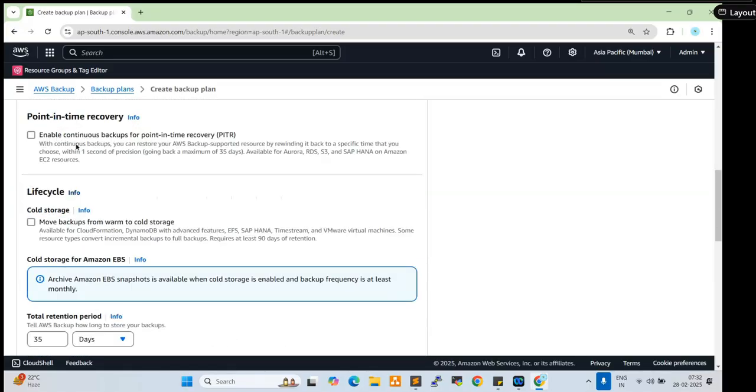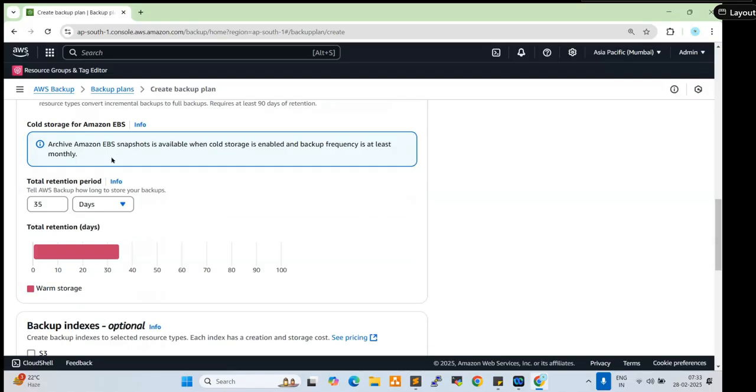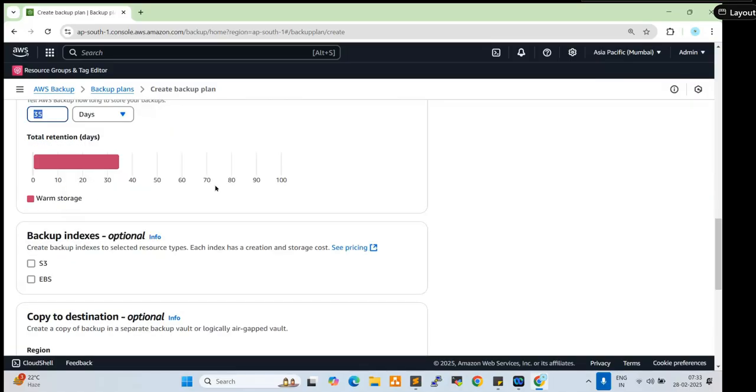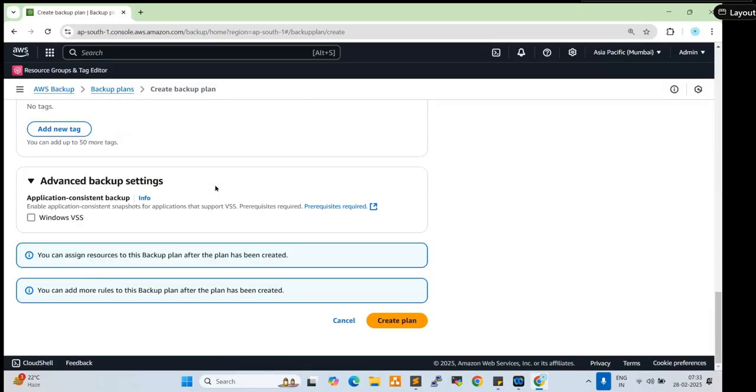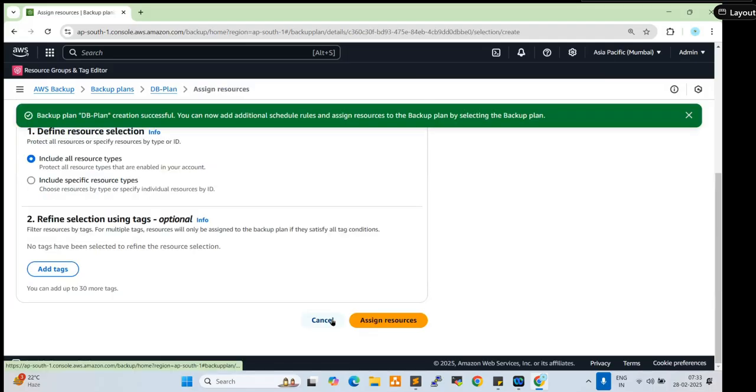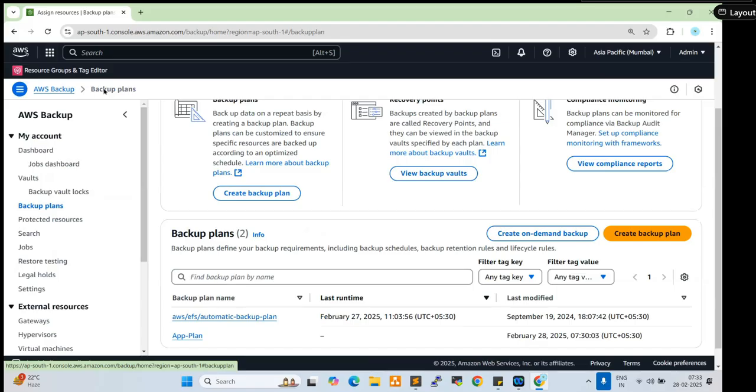This is point in time recovery. What is this? Anyone? We discussed it already. Point in time snapshot: if you want to enable point in time recovery, you can enable it. So 35 days retention. Scroll down here, no need to choose anything. Click on create backup. So two plans created here. Backup vaults created and backup plans also created.